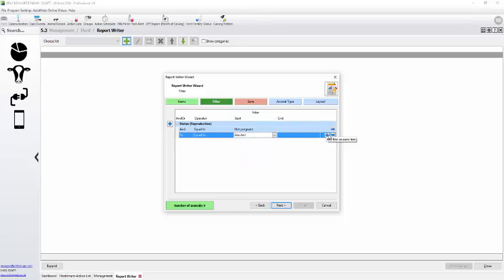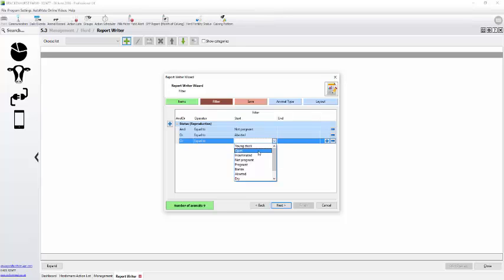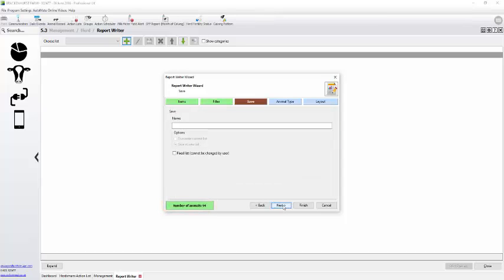And again, we can select another item if we want. So again, I use the or. So not pregnant, aborted, or open. Okay. 94 animals are selected. We then go across, I give it a name for this report.